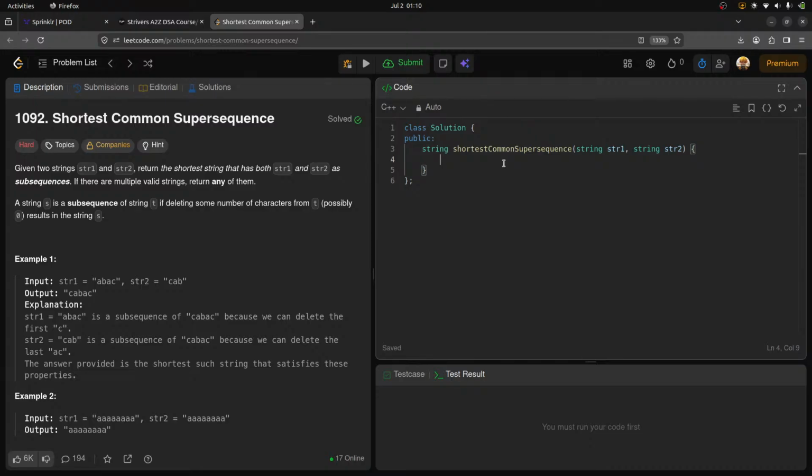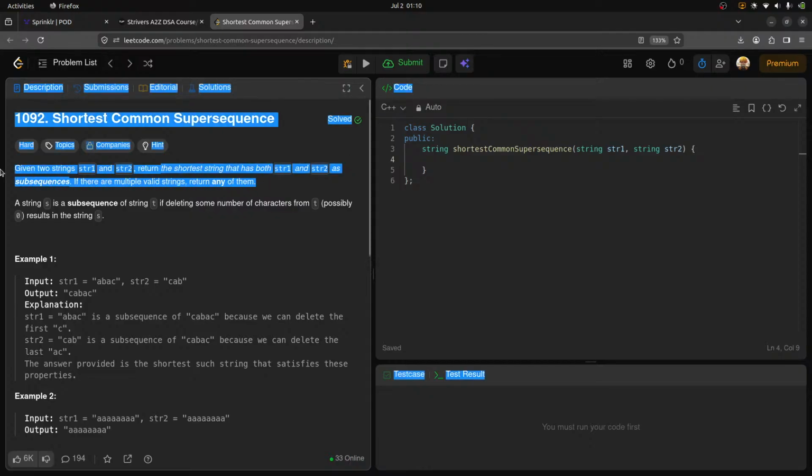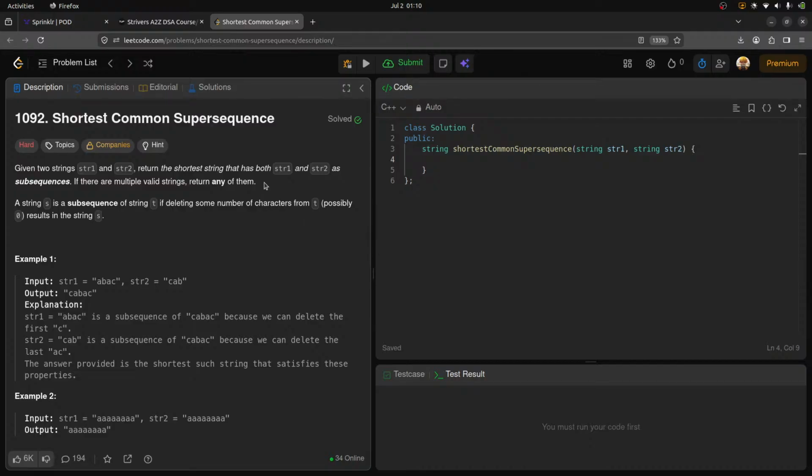Okay, no problem. Given two strings, return the shortest string that has both string 1 and string 2 as subsequences. Wait, what? Oh, alright.